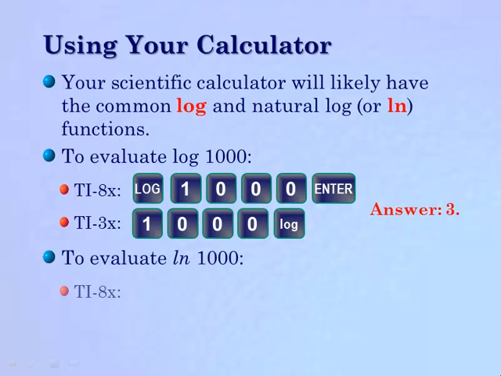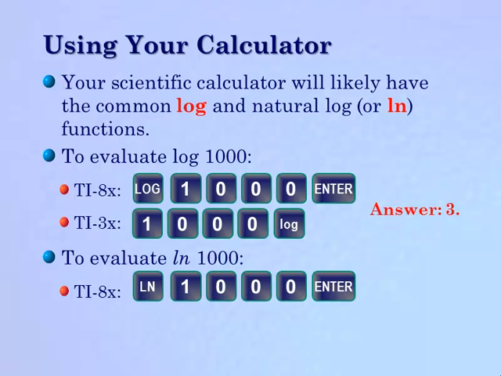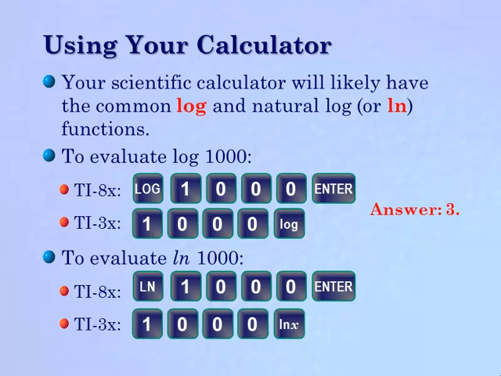Here's another one. To evaluate the natural log of 1,000, just like before, we'll use the natural log button and then press 1,000 and then enter on the TI-80 series. And on the TI-30 series, you'll enter the number first, 1,000, and then the function, just like above. And again, the answer will come back 6.9077 and a bunch of other digits.